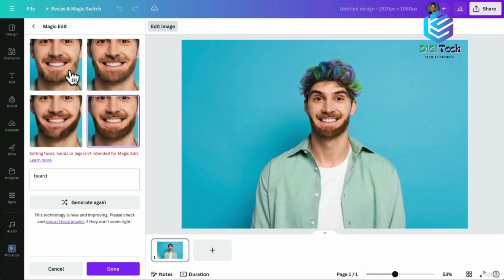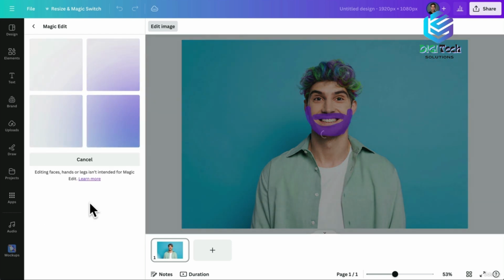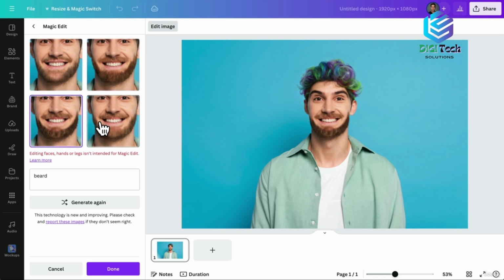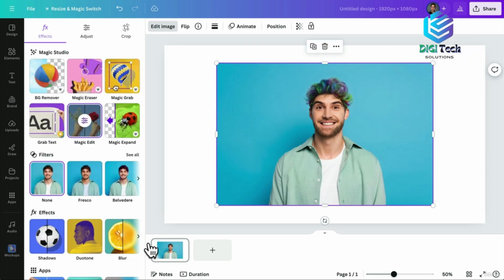Some of these are quite realistic, but I think the first or the second one are most suitable. However, we can click on generate again, and this will give us some more. Again, let's have a look at these, and again, I think the first one's the best one. Okay, let's press done. And now I'm actually going to change their shirt.